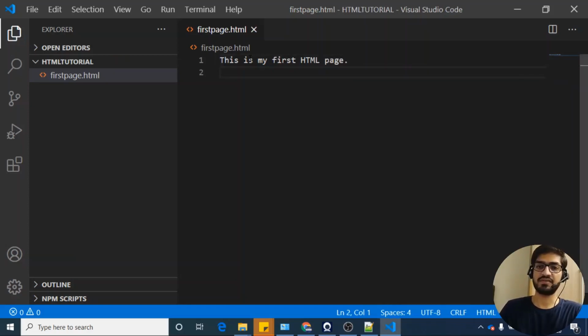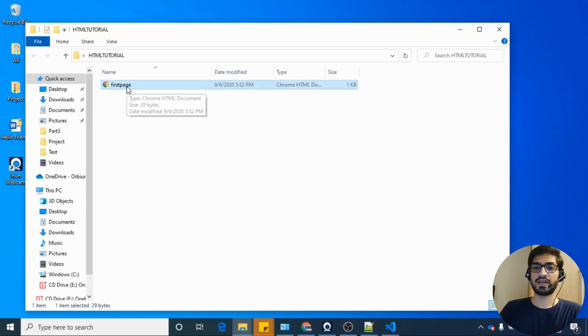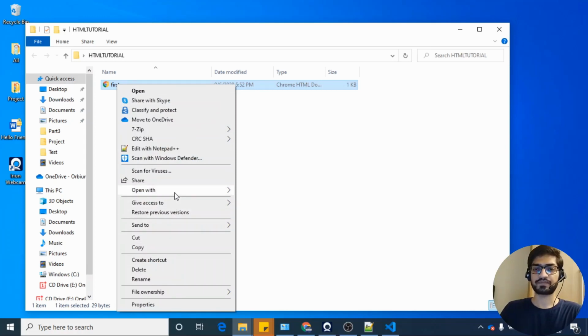Okay, I'll save the file and I will run this document in the browser. So I will go to my folder again, and as we have put the HTML extension, the browser renders the HTML document. So you can see here there is a Chrome icon. Now let me open it in the browser.